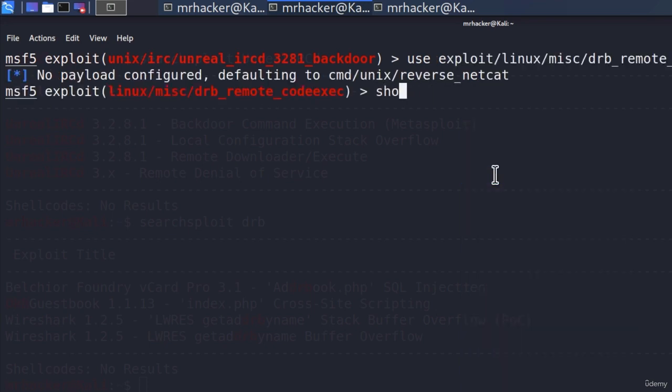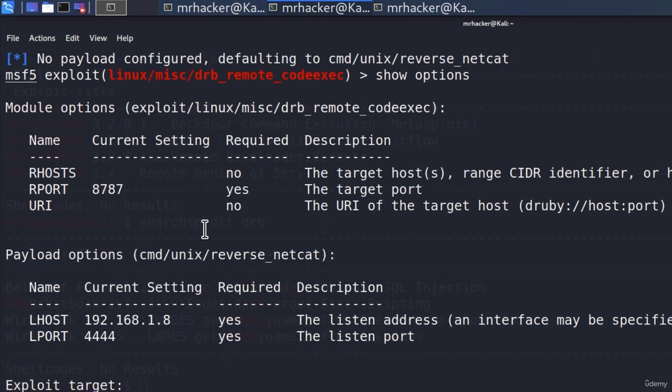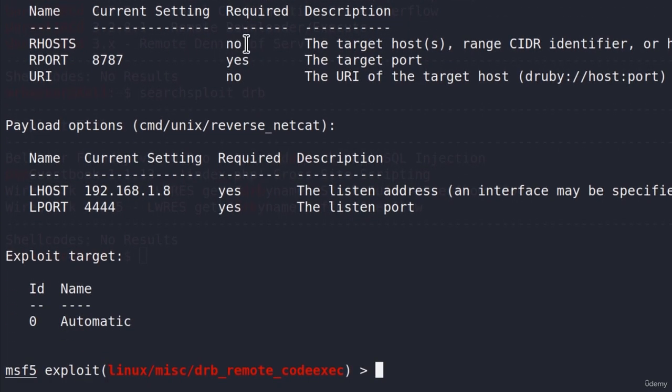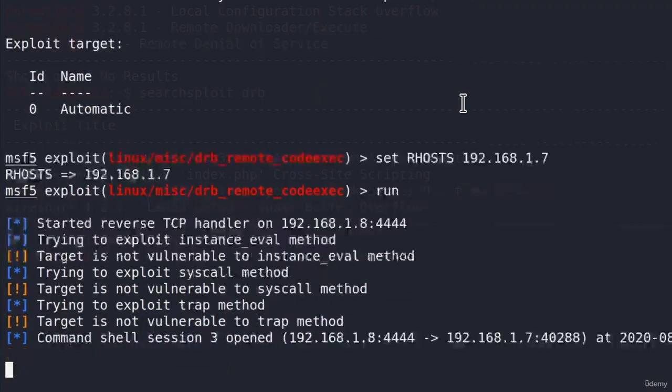show our options, we can see by default it has set the payload to be CMD Unix reverse netcat, and we got two different things to set up. One of them is URI, which is not really needed, so we can only set our hosts. And for some reason, it does say that our host is not required, but I'm not really sure how it is not required, so we will just specify it anyway. Set our hosts 192.168.1.7.